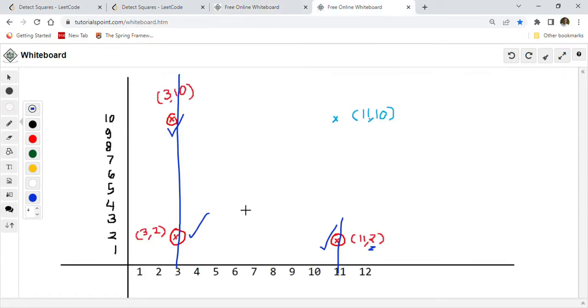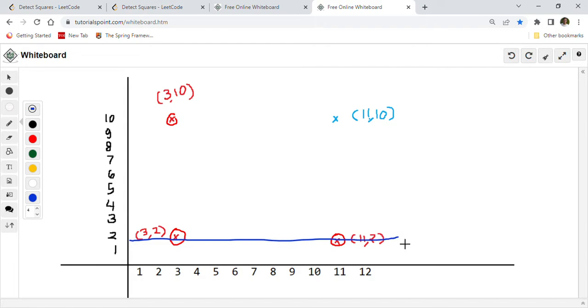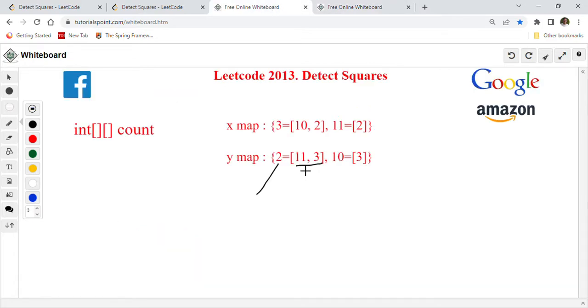I'll show you. So y point is 2. So let us take a look here. Okay, so y point is 2, and these are the two x points, correct? Y point is 2, so what are the two x points? 3 and 11, correct? So you will just write down 3 and 11 here. So far so good, no problem, right?